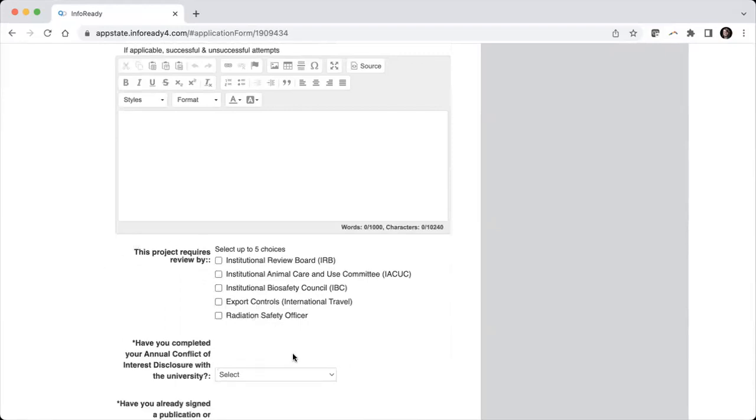This is the compliance question. If you are using human subjects, you will need to indicate that the project may require review by the IRB. If you're using animal subjects, the IACUC is going to be the one for you. If you're using radiation or radioactive materials, radiation safety is going to be for you. If you're using biohazardous materials, the Biosafety Council will be the one to review.